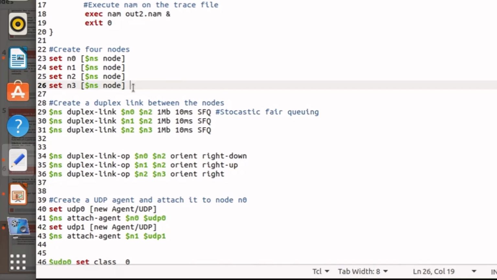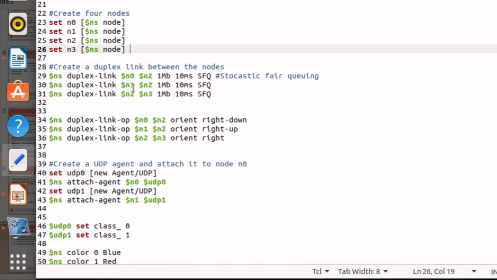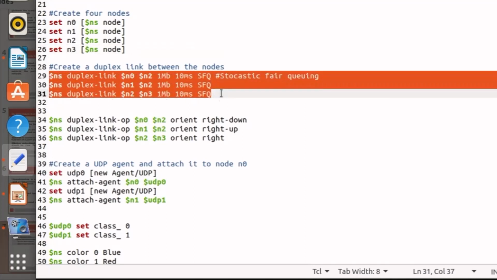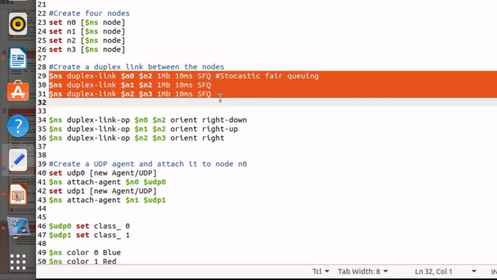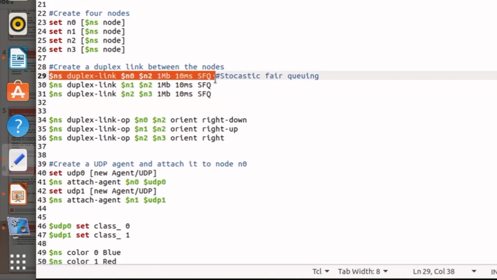What are those things? First, we will have to create a link between the nodes, whatever link we want to create. So we will create the links using these lines. These 3 lines will create the links between nodes. Here this line creates a link between 2 nodes. Okay, we type this code in.